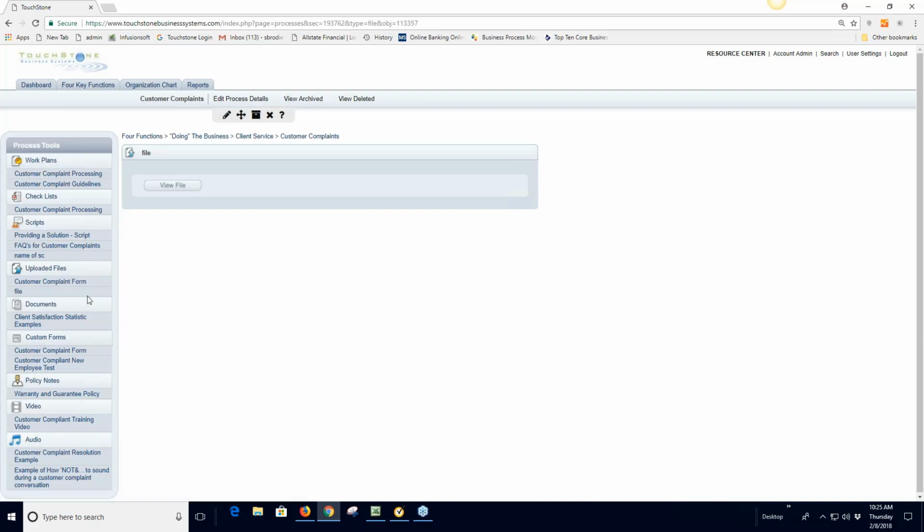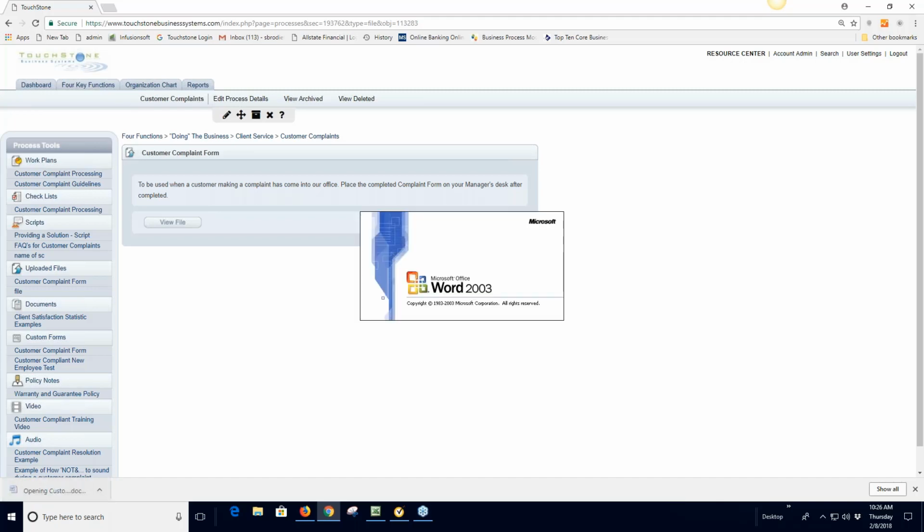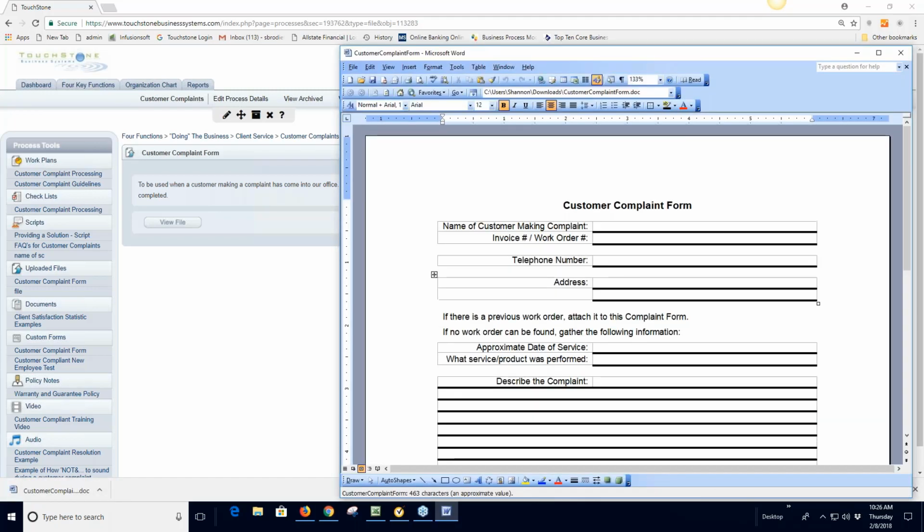If I hit View File right here, now TouchStone is going to launch this file in whatever software format it was uploaded in. So you'll see down here at the bottom of my screen, Word is opened. And now when I click it, it's opening this customer complaint form, which is in a Word document.